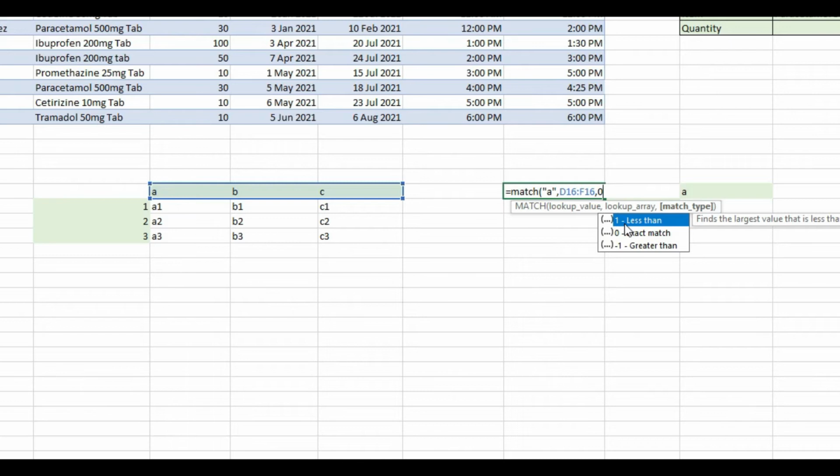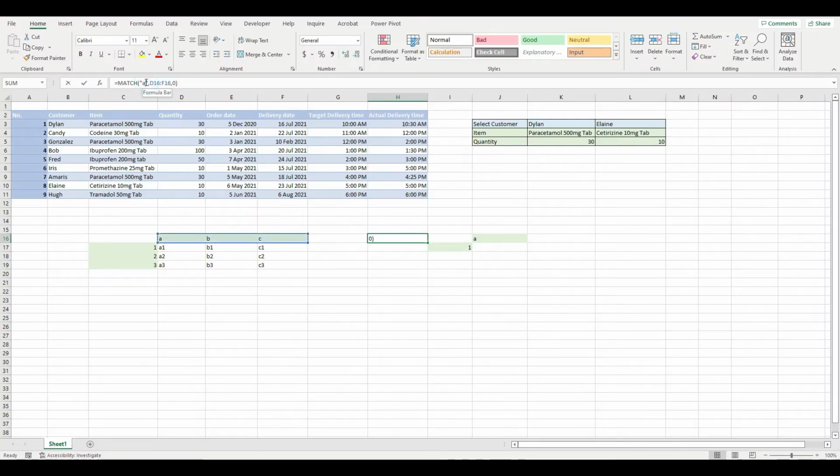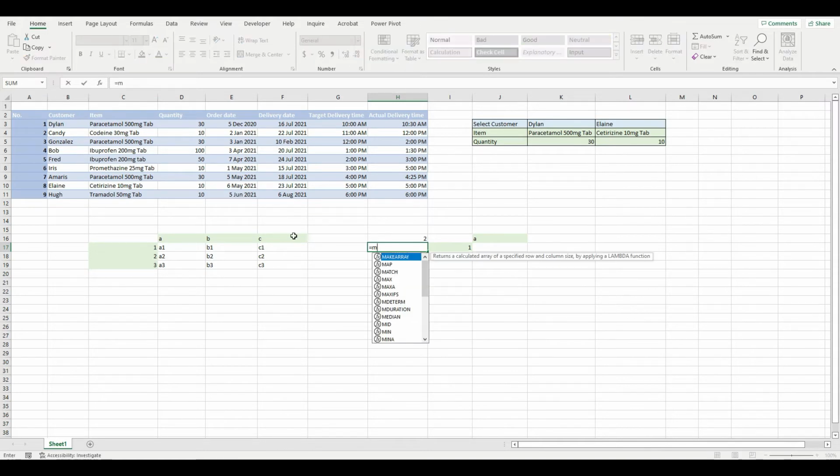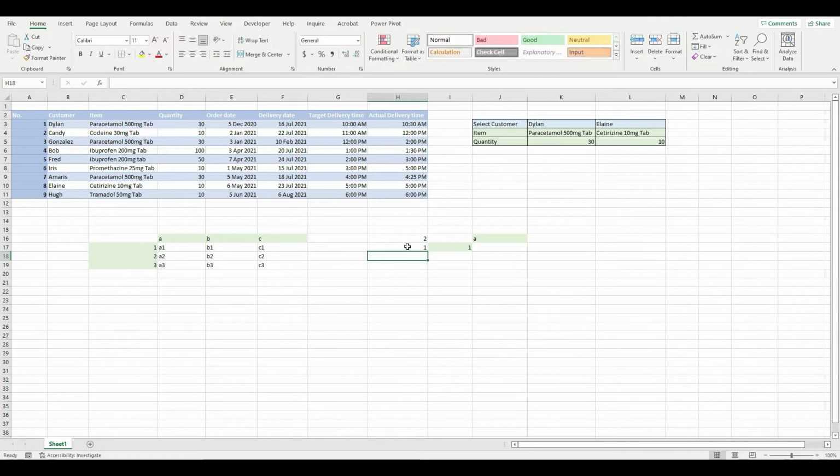So in this case, we want an exact match, so we put 0 here. And it tells us that A is in position 1. If I change this to B, then it changes to position 2. Okay. And likewise, we'll do the same for the row over here. So if we want to look for the number 1 within these 3 cells, and we want an exact match here, then it returns position 1.